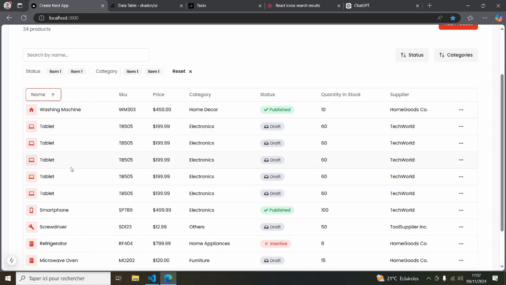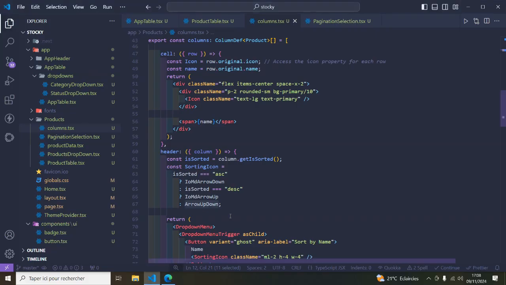So as you can see, everything is working fine, but I just want to show you the logic that I did before we replicate this for the other columns. So let's go back to VS Code and the file where we're going to be working, only in the column.tsx.